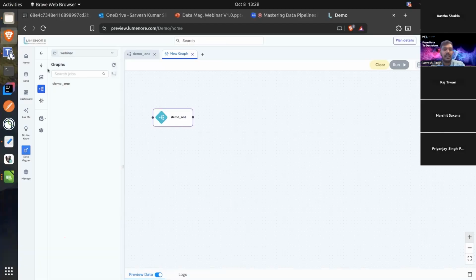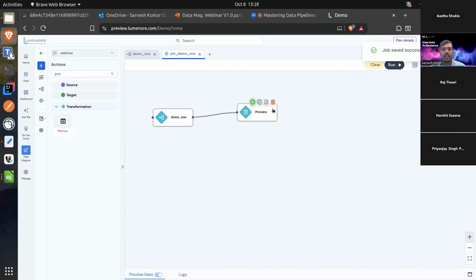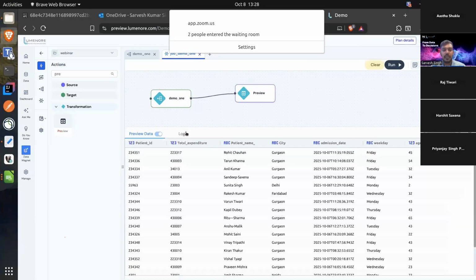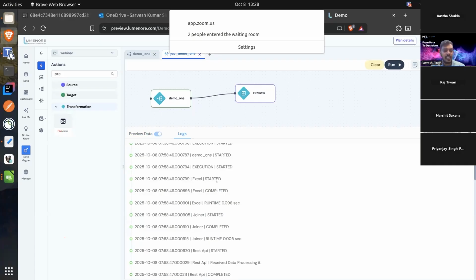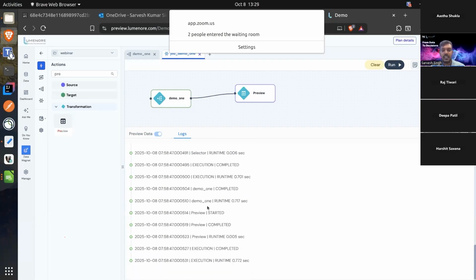Now let me again try to preview what actually is happening inside the graph step. As we have to save it, I'll just give it a name, a job. And now I'll just preview it. What we'll see is that the graph which was saved by me, the whole pipeline which I made from OneDrive and REST API, ran again. You can see the Excel ran, the joiner ran, the API ran, and again the joiner and everything as we did. What has happened here is this particular pipeline is now running in this single step.